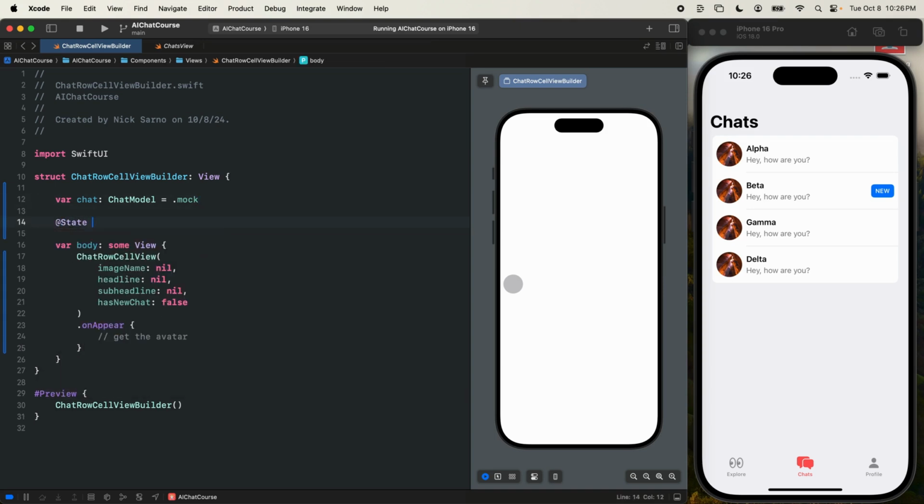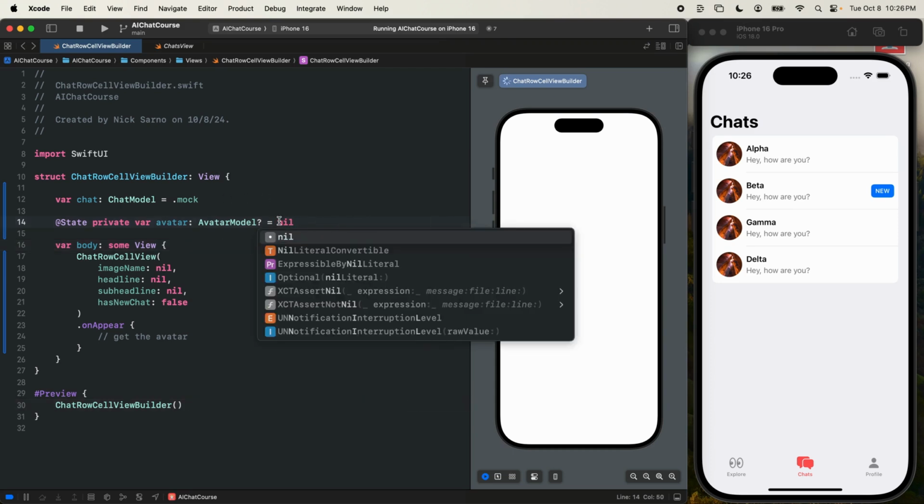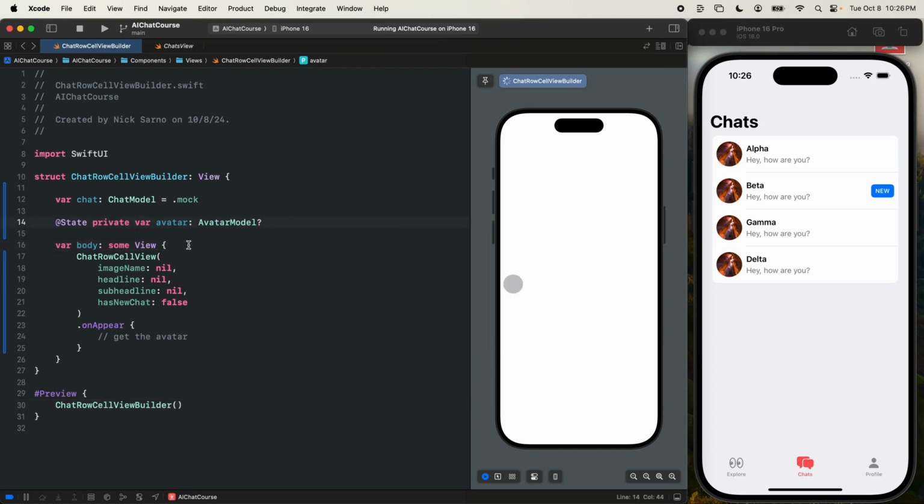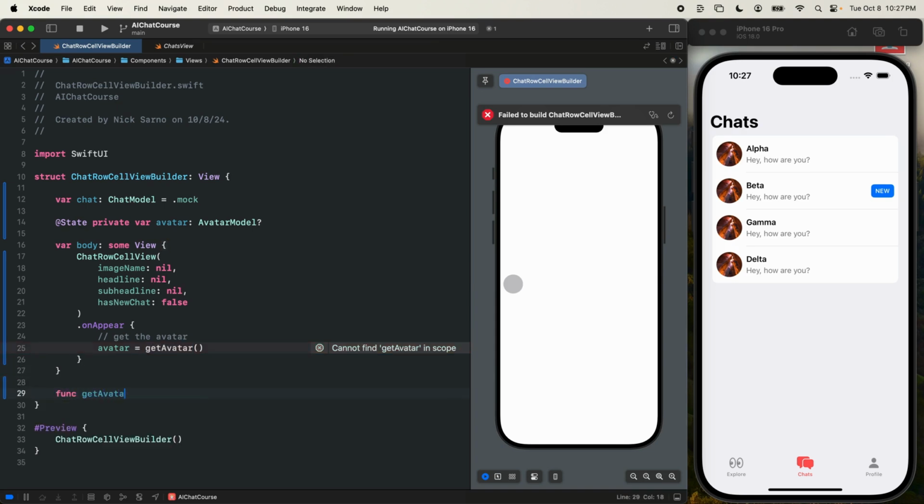So we'll create an @State private var. Let's call this the avatar of type AvatarModel. We'll start it equal to nil. And we know that this is redundant, so we can just put it as an optional. So now when this cell appears, we want to run a function to get the avatar. So we'll set avatar equal to, and then we don't have a function, so we need to call getAvatar is what we need here. Now I could create a function down here called getAvatar and have this return an AvatarModel.